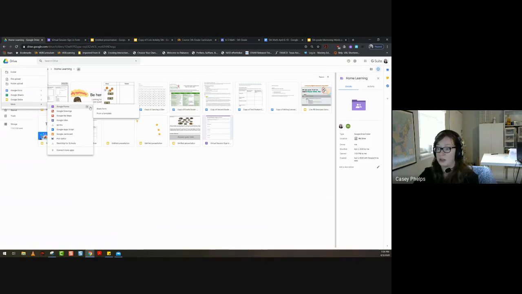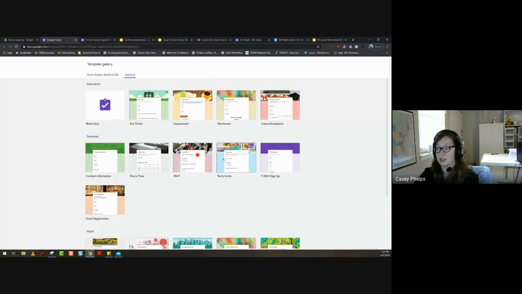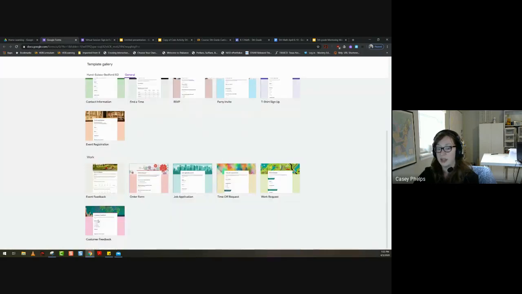Okay, I want to do a template for the first time just so you can see what the templates look like. So they've got a blank quiz, exit tickets, assessments, worksheets, which is one of the things we're going to look at, course evaluation, contact information, finding a time. So this would be great for scheduling conferences, things like that, RSVP, party invite, t-shirt sign up, event or registration. You've got all kinds of options, right?